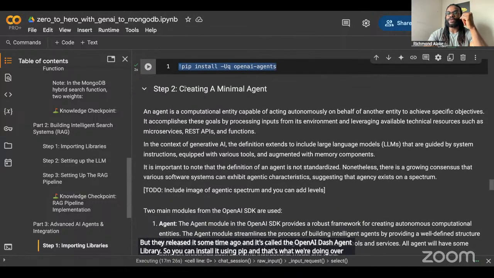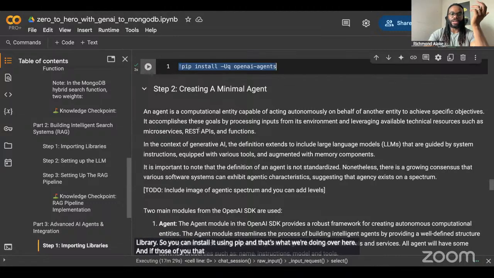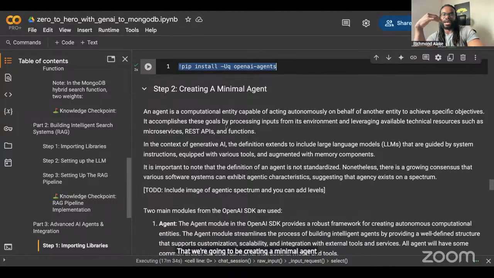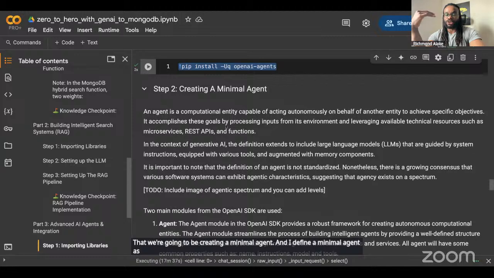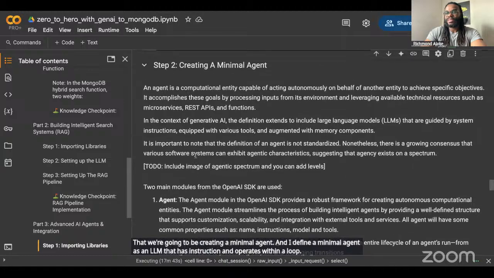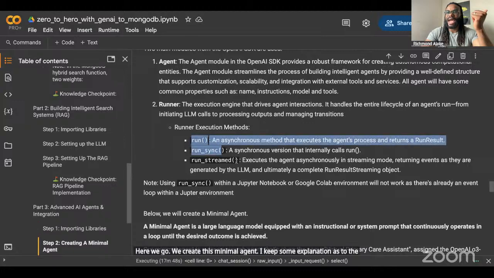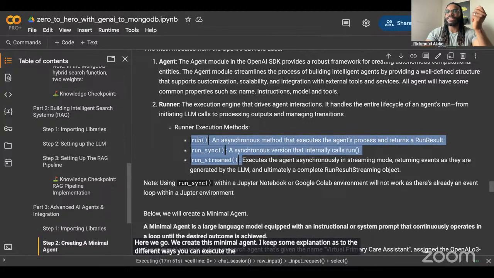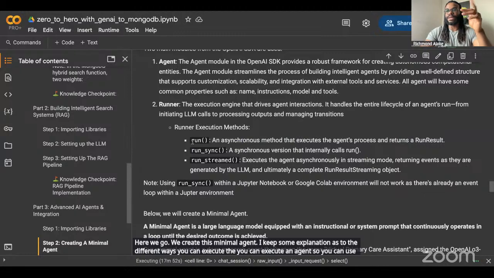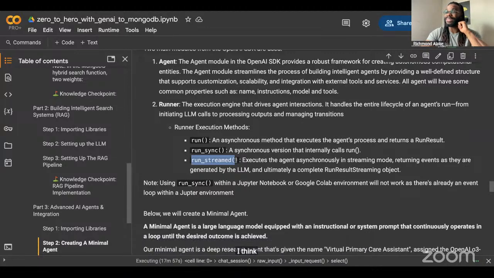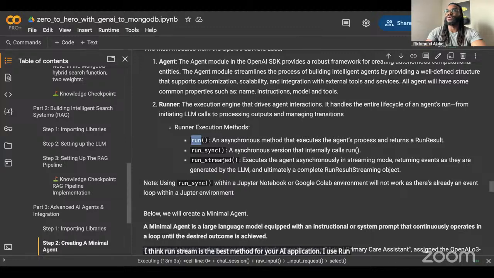For those of you that just joined, or joined earlier, we're going to be creating a minimal agent. I define a minimal agent as an LLM that has an instruction and operates within a loop. So here we go, we create this minimal agent. I keep some explanation of the different ways you can execute an agent. You can use run, which runs things asynchronously, you can run sync, and you can also run streamed. I think run streamed is the best method for your AI application. I use run because I'm just demoing things over here.